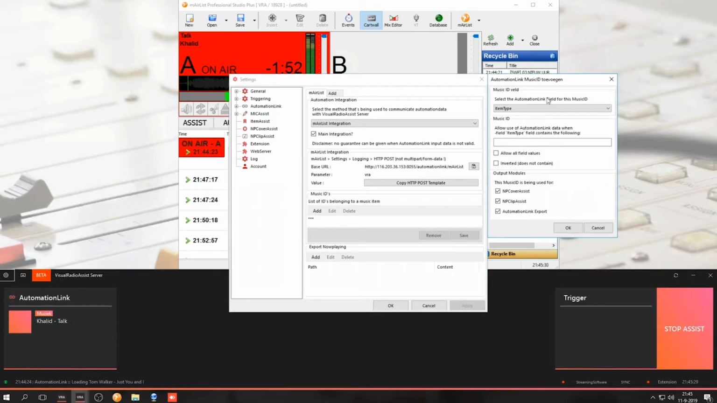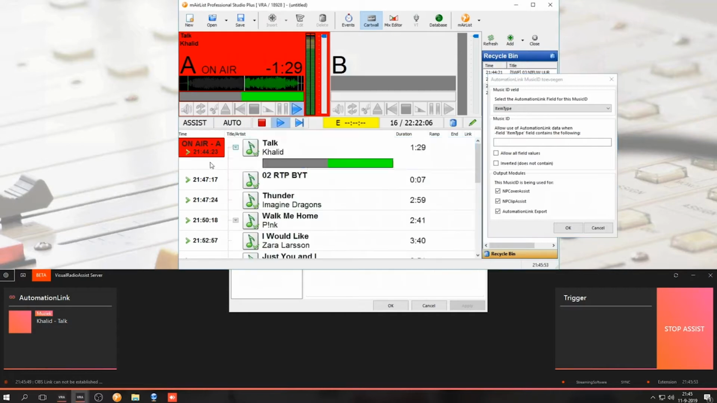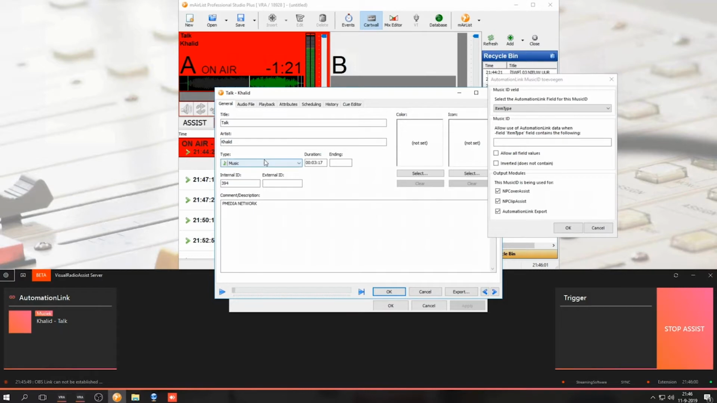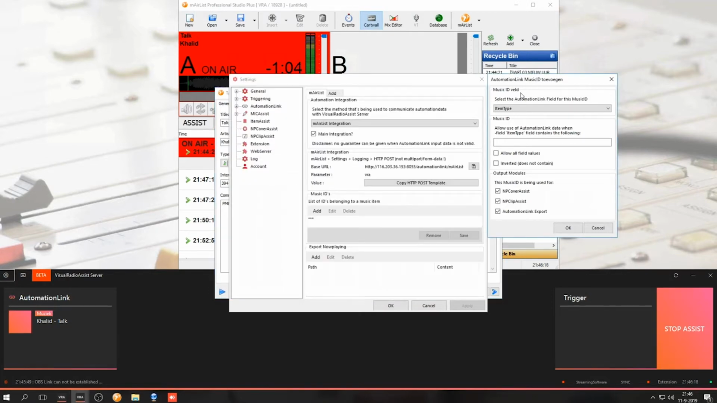Here we see we have to choose a music ID field. The fields we can choose are title, artist, item type ID, and comment. These fields synchronize with the selected AutomationLink integration, in my case mAirList. I want to check on the item type, because if I click on an item type music and view the details in my automation mAirList, I see that the type is always music for the tracks I want to trigger as music. So I go back to VisualRadioAssist server and fill in item type as the field selector and music as the value for that field.